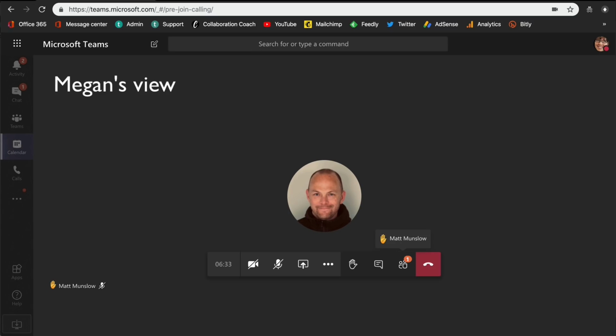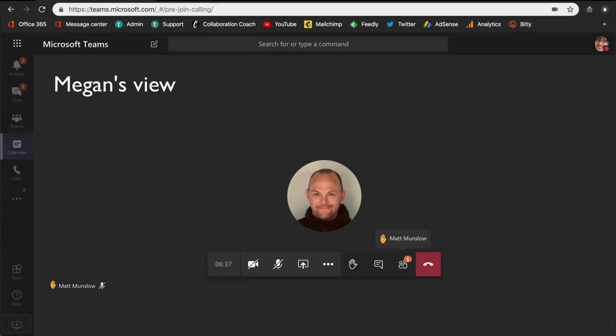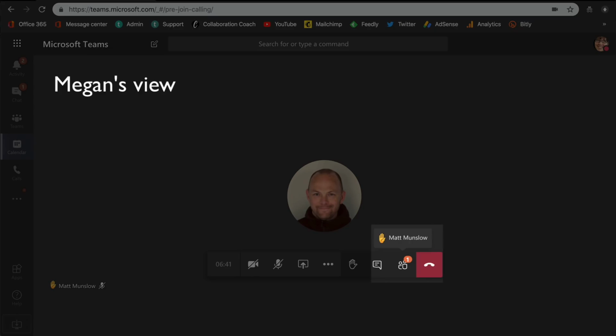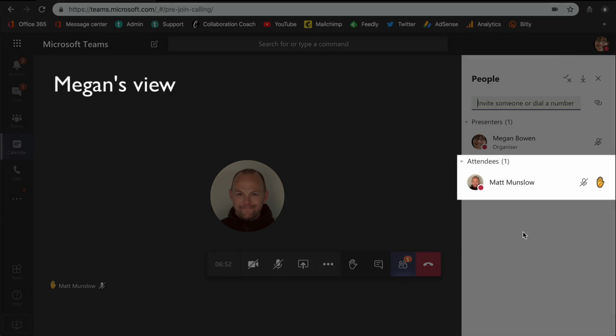So she'll see the hand icon in Matt's video or photo on the meeting stage. And she'll also see activity on the Show Participants button on the meeting toolbar. You can see that little red dot there. And if she clicks on that and opens up the People pane on the right-hand side, she'll also see the hand icon next to Matt's name in the list of people in the meeting.